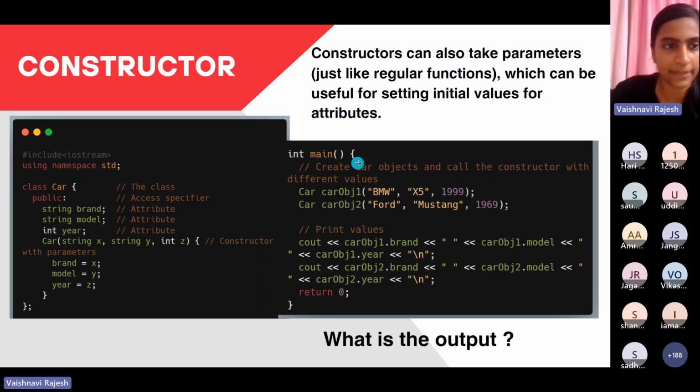Now, in this example, we have a class named car, and under public, we have brand, model, year as the data members, and a constructor car. Here, the constructor takes two strings and an integer as input and assigns them to brand, model, and year respectively. These brand, model, and year are accessible over here because these data members are under public.